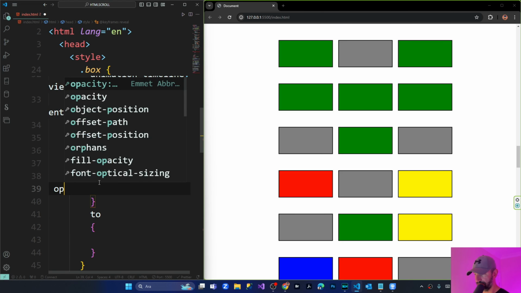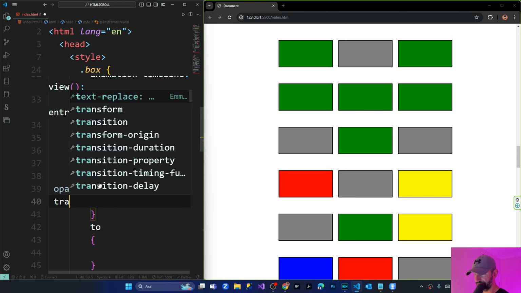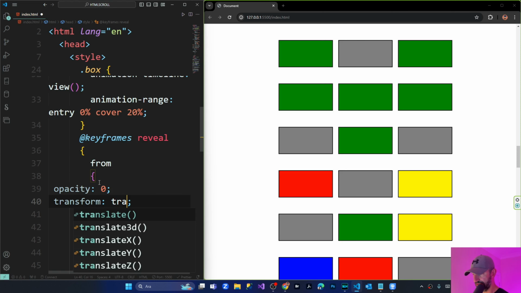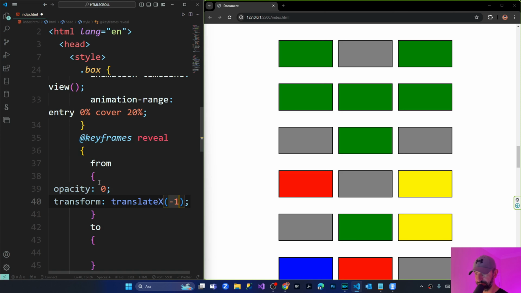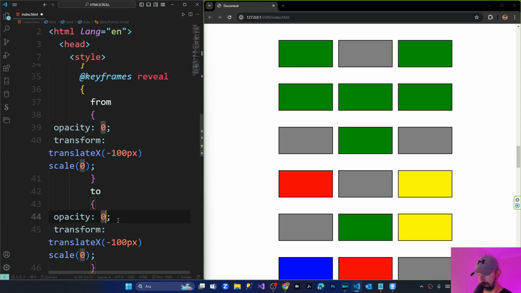As I said, it's going to start from opacity 0. And it's going to have the transform translate of minus 100 pixels. And we're going to give the scale of 0. The initial position is going to be from the smallest one until the biggest one. Copy those from the top, and let's write the final position. The opacity is going to be 1. It's going to also have the transform translateX of 0, and it's going to be scale 1.